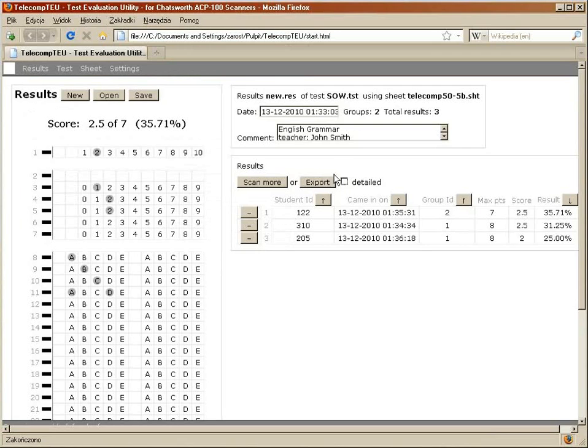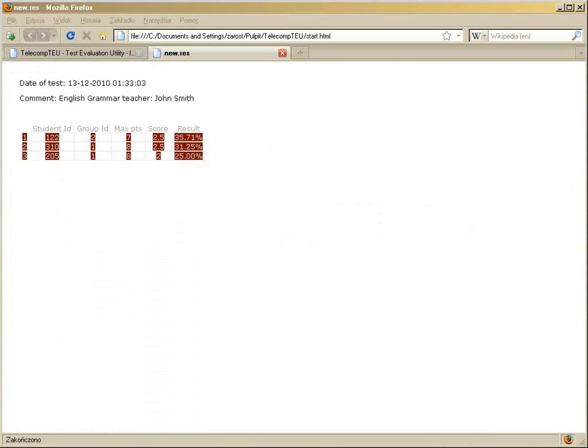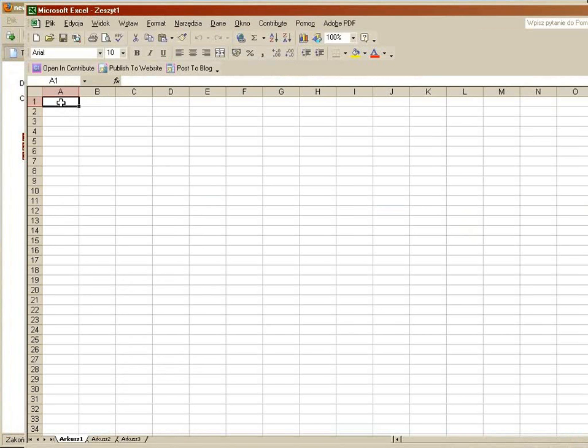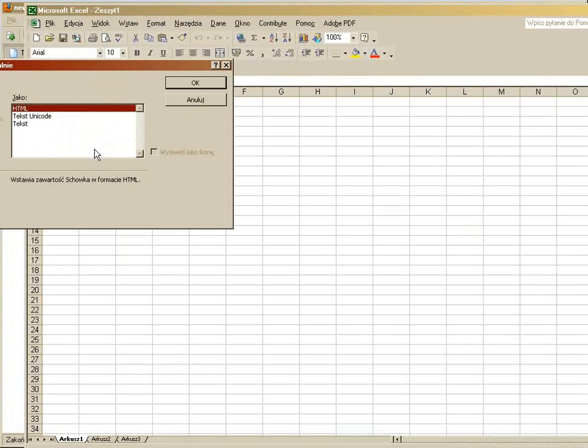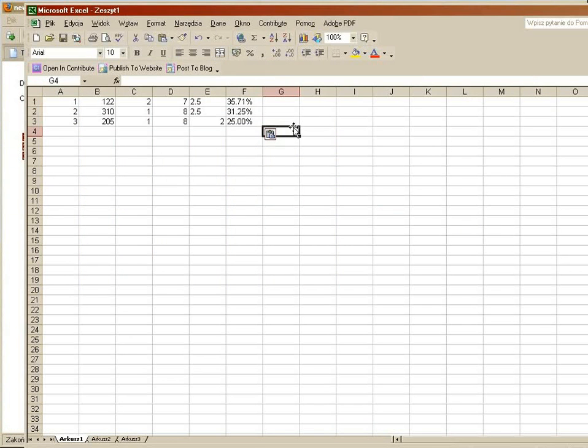If we need to pass the results to another application like Excel, just highlight the table, copy it, open Excel, paste special as text, and now it's available for further processing.